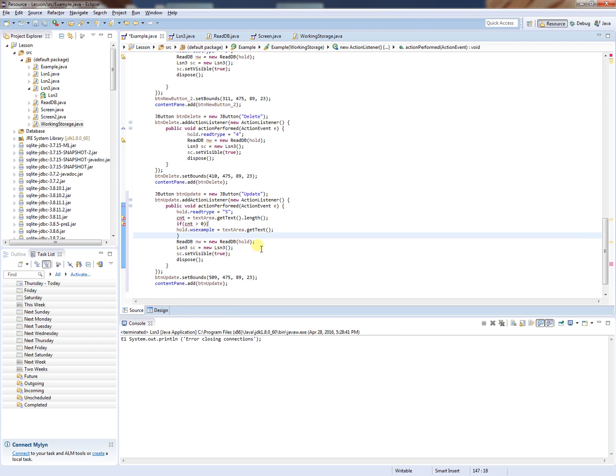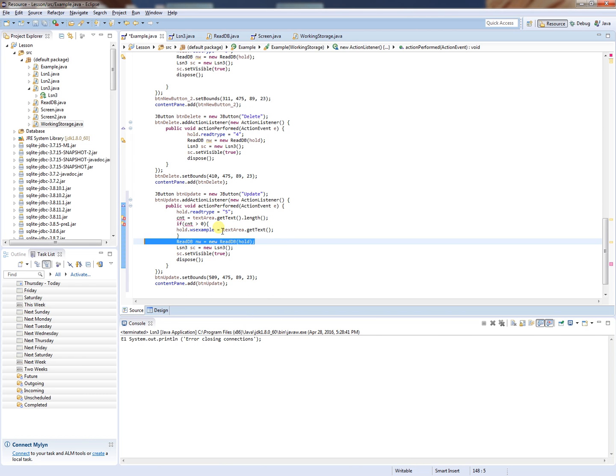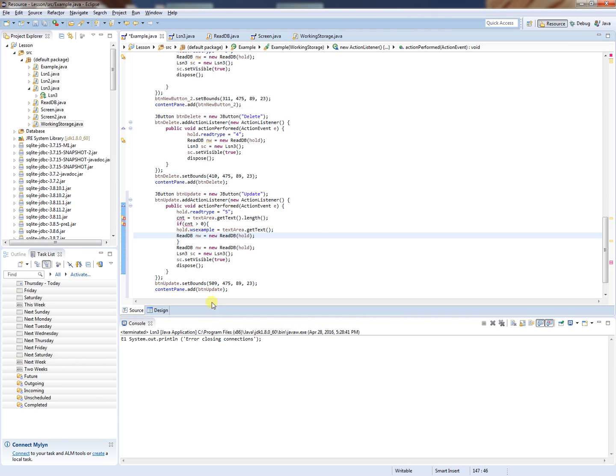And of course, I want the read, because if it hasn't been updated and for some reason they hit update, we want it to go back to the first screen, and they can go ahead and come back in if they like make a change.